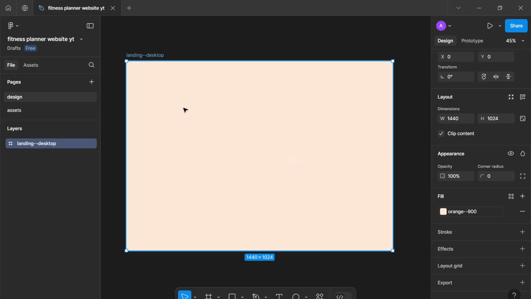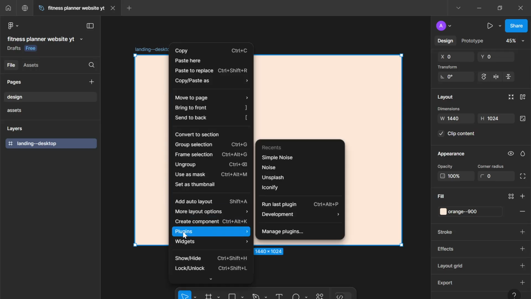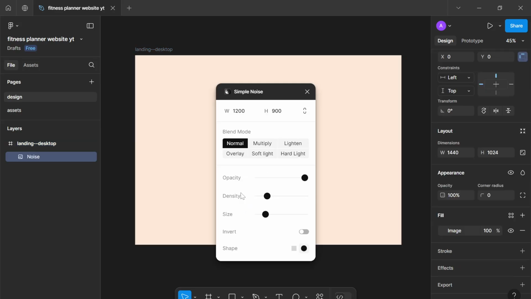Following that, I want to add some texture to the background. To do that, it's very simple. I'm going to right click, go to plugins, then run simple noise. This is a popular plugin in Figma which will help us add noise textures to our background. You can use whatever noise generator you want, but I prefer this. If you don't have it, you can go to manage plugins, search for simple noise and open it in this file. So I'm just going to click on it and click add noise.